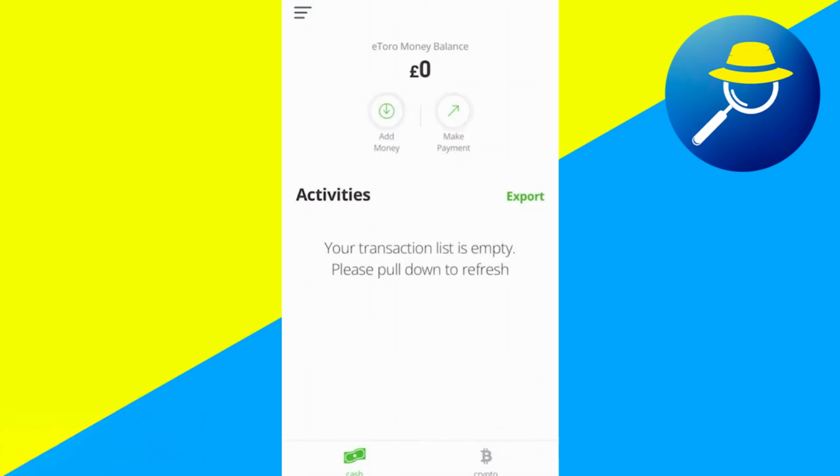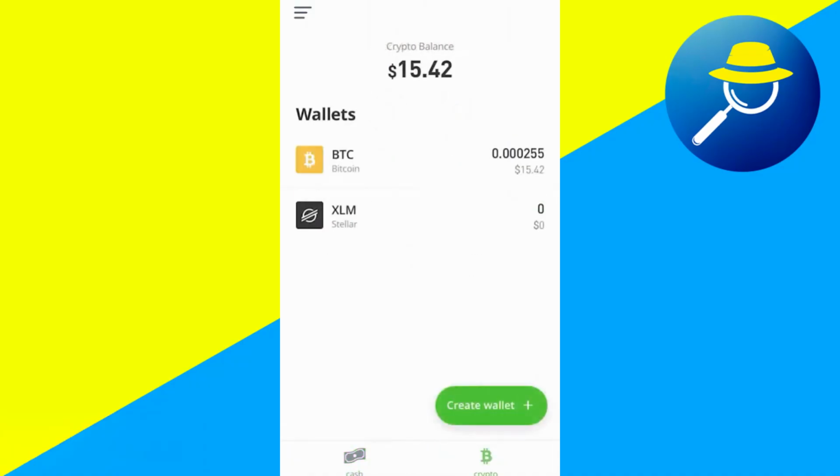From there, you'll be taken to this cash section, and we want to go to the bottom right corner and click on crypto. Now, if you've already got some crypto in your eToro wallet, you'll be able to find it in this list here. But if you haven't yet done that, you will have to create a wallet and then choose which wallet you want to add.